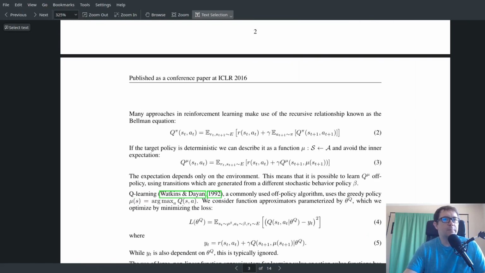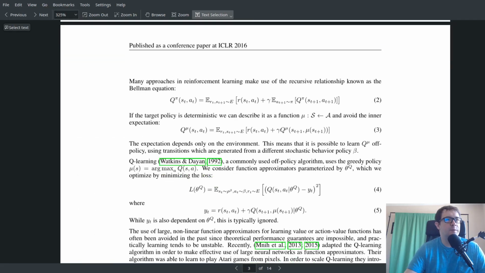So we're back in the paper, and you can see the reason they introduced that deterministic policy is to avoid an inner expectation, or maybe that's just a byproduct. I guess it's not accurate to say that's the reason they do it. But what's neat is it says the expectation depends only on the environment. It means it's possible to learn Q to the mu, meaning Q is a function of mu, off policy, using transitions which are generated from a different stochastic policy beta. So right there we have off policy learning, which is said explicitly with a stochastic policy. So we are actually going to have two different policies in this case.